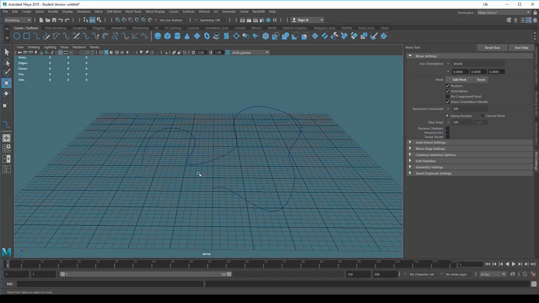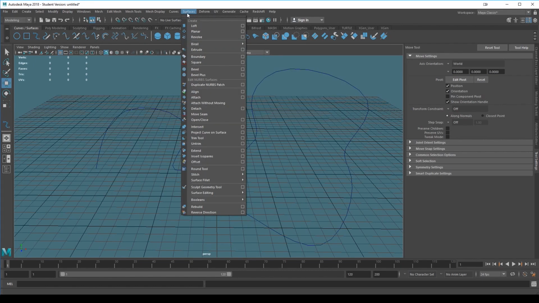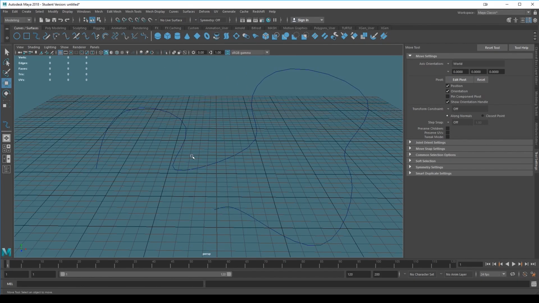Now what I want to do is turn this into a pipe, and I'm going to use a feature called Extrude. So it's very similar to our extruding polys. We're going to do this with the Surfaces tool, and we have an extrude feature here. Now the way this works is I need to tell it what to extrude. So I'm going to create a circle.